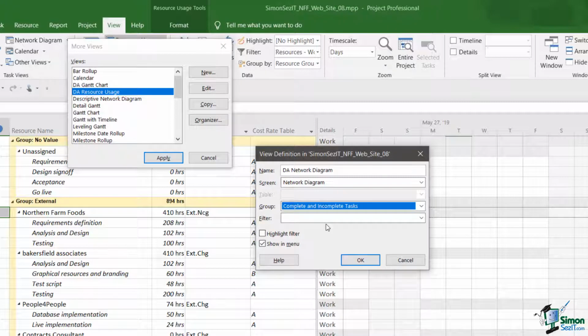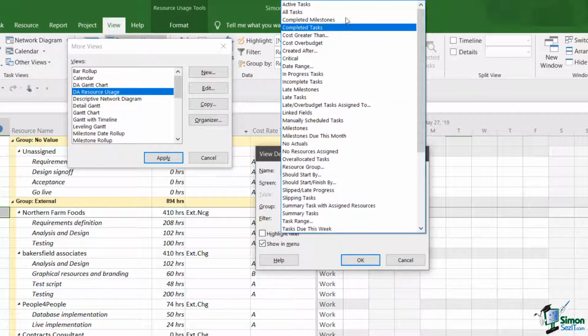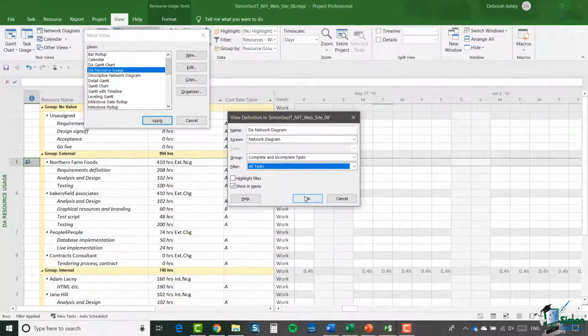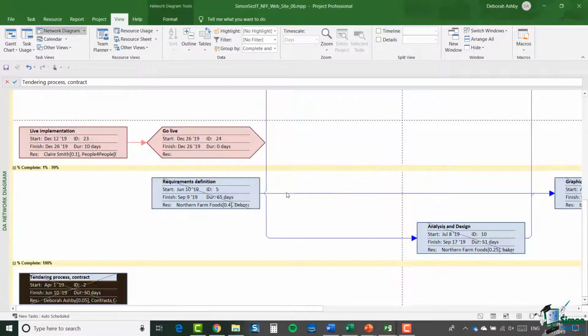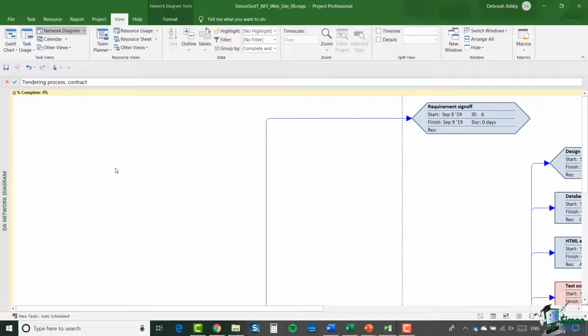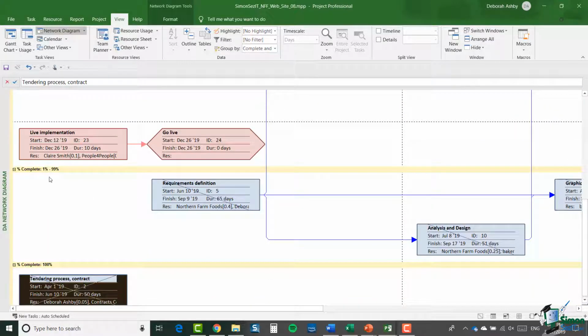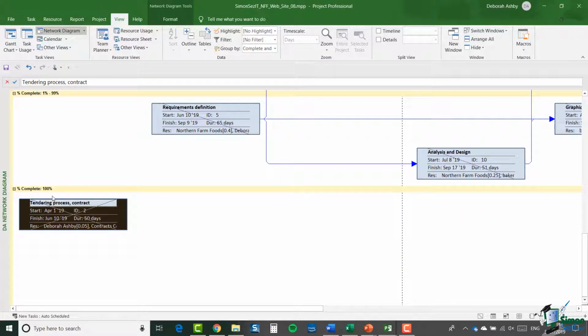Now on this occasion, I think I'm going to put, let's see, all tasks. Click on OK, and then click on Apply. And there is my DA network diagram. And note that it's grouped, so I have the 0% complete at the top. I have the 1% and 99% complete in the middle, and I have 100% complete at the bottom.